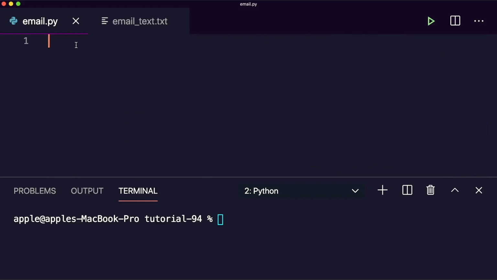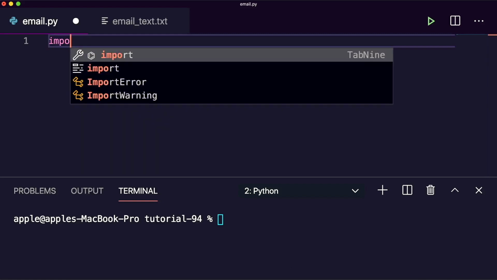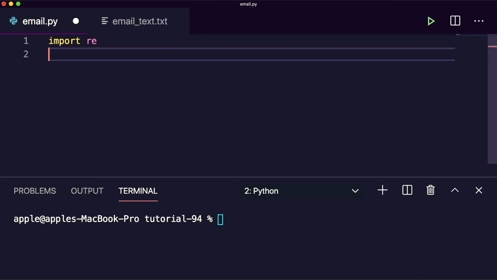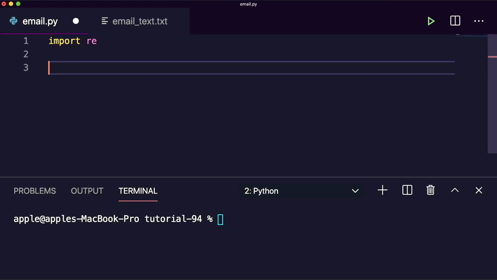We will write the code to extract the email ID from this text file. Okay, so for that we will use regular expressions. So for that you need to import regular expression. This is Python's inbuilt module, so you don't need to install it, you simply import it, import re. Okay, so the next is we need to read or open the file. I have already covered this tutorial in our playlist, you can check that. So how to read a file, simple.